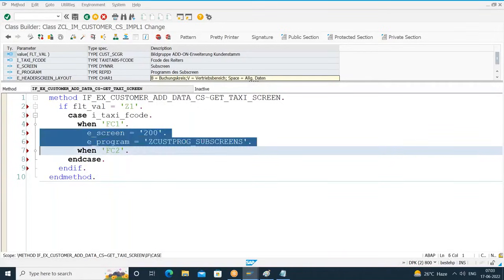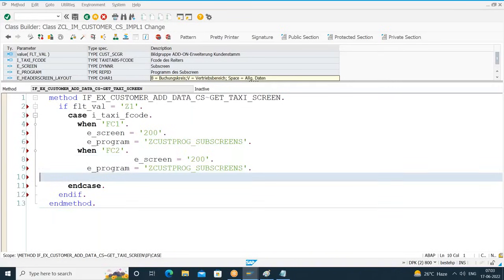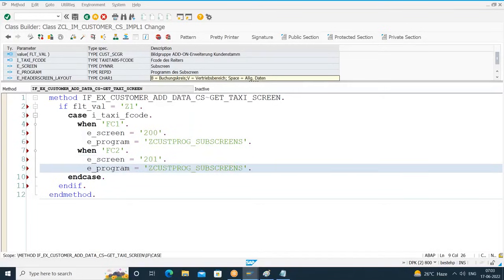Okay, done. Repeat this logic for the second function code, for the second tab button also. The E_SCREEN is equal to 201. Done. So this is the program I need to create: Z custom program underscore subscreens. Okay, let me save it.